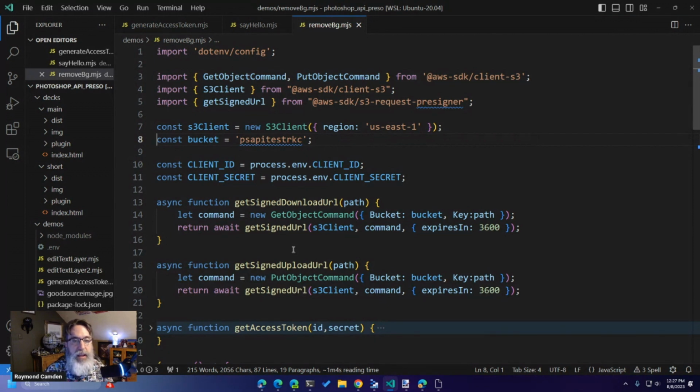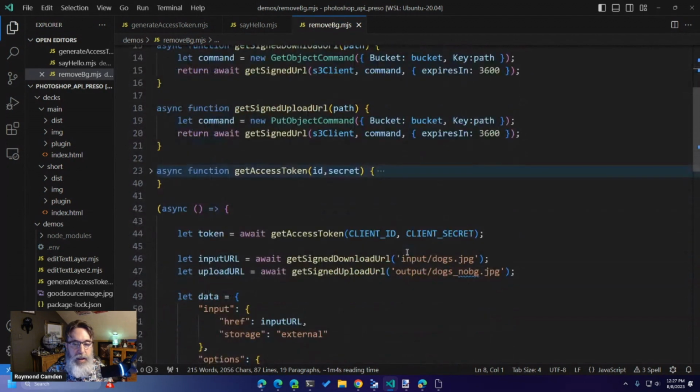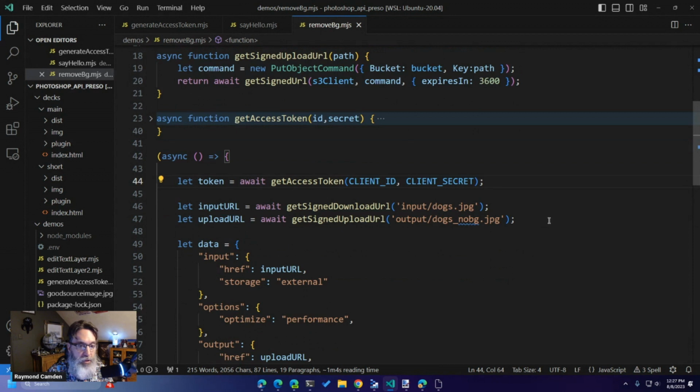information. So again, if you were using something like Dropbox or Azure, you could imagine having probably the exact same functions, just different code inside them to handle that particular platform. I still have my get access token, which I've minimized here. And if we look at the code now, I'm going to get my access token. That's on line 44. I'm going to go ahead and ask S3 or the SDK to create a URL for my input and one for my output.